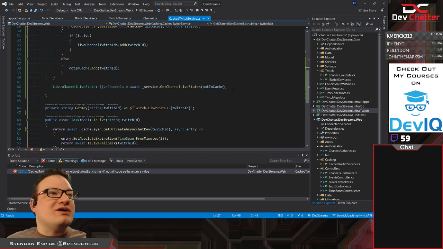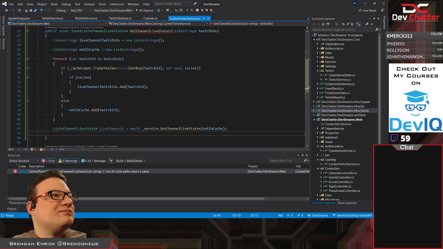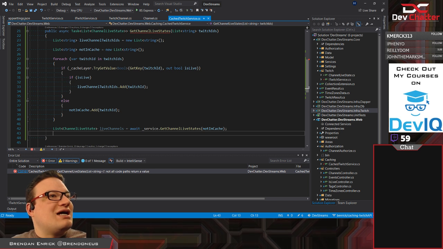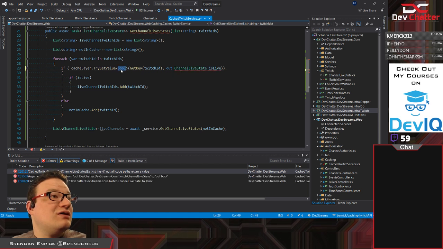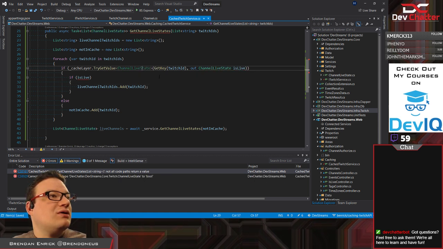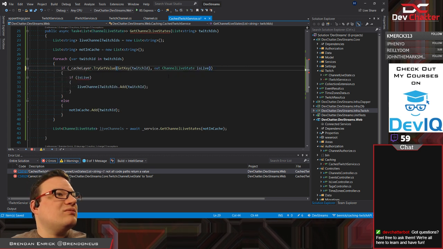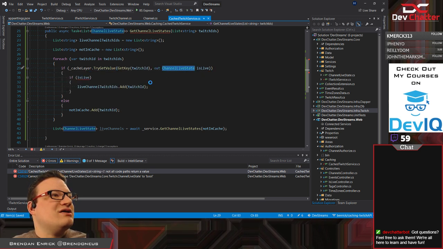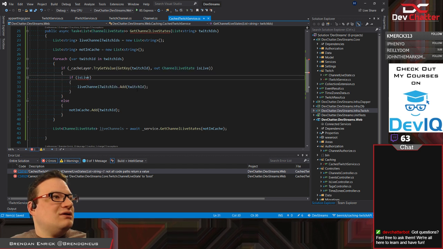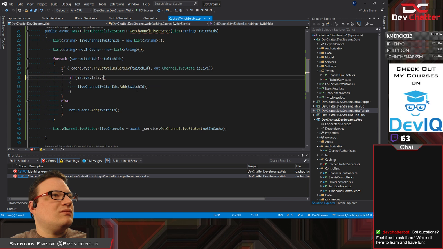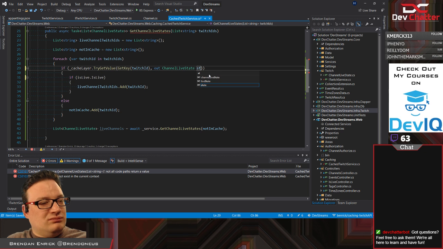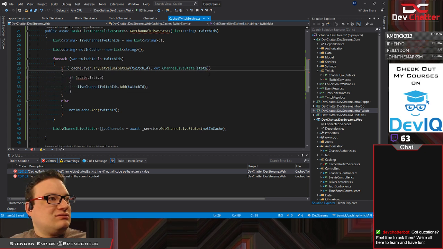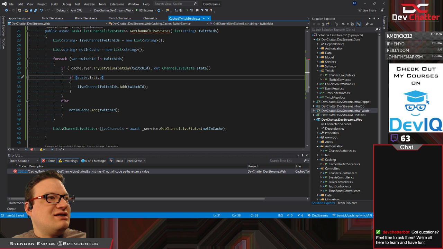Yeah, not all code paths return a value. That's fine. So we're no longer going to cache the Boolean live status. We're going to cache the live state itself. It says I don't need that. Sure, because I specified it there, it can intuit it. This needs to get renamed to state. State.isLive.